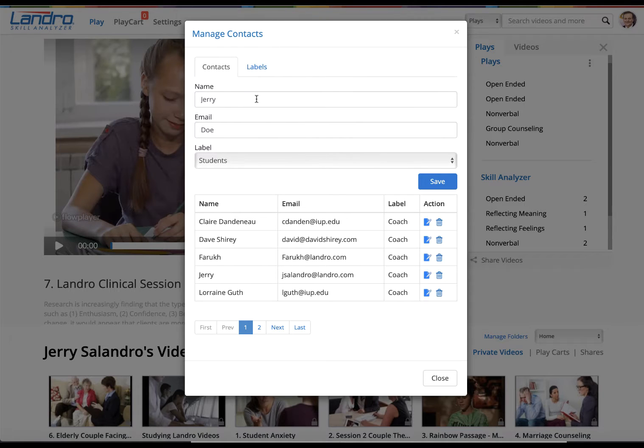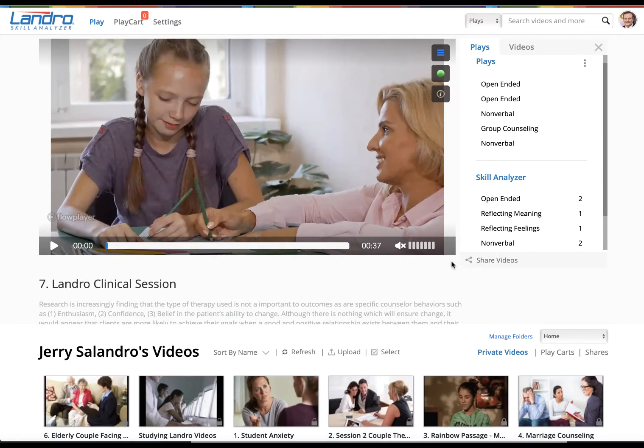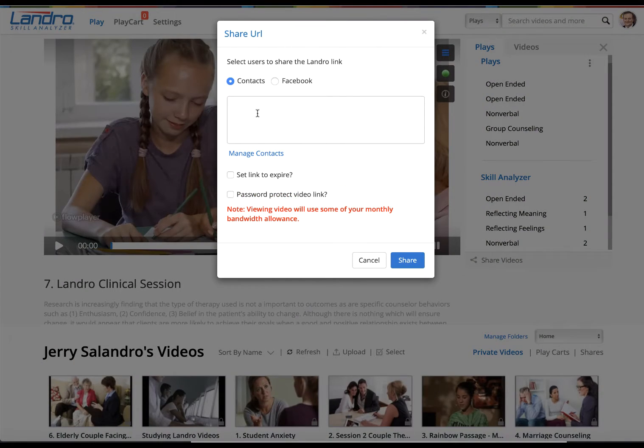So I'll save that. We'll close this, and now we're going to share this with a group. So let's type our group. We're going to send it to our students, and you can see our student group here, and whoever is in that student group, if you have 20 or 30 people in that group and you share that, now it will go out to everyone when I click that button.